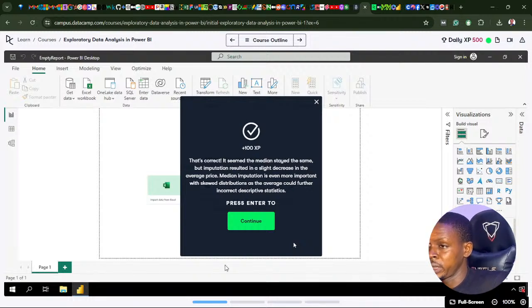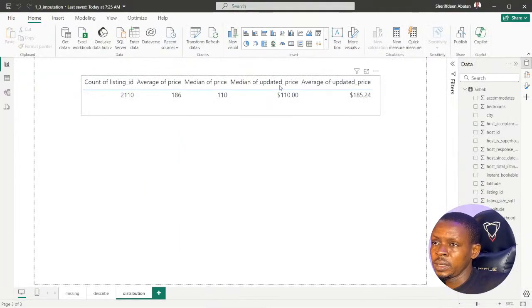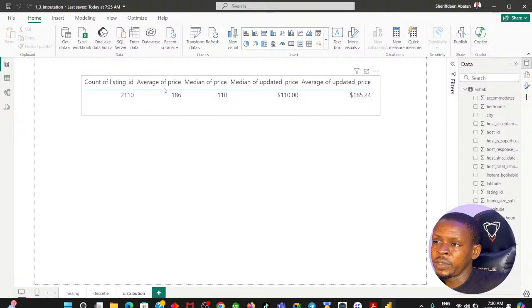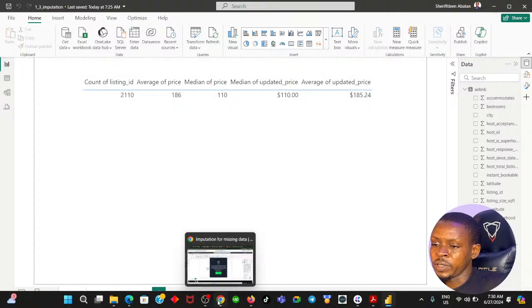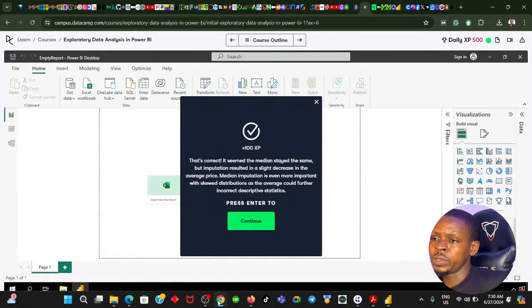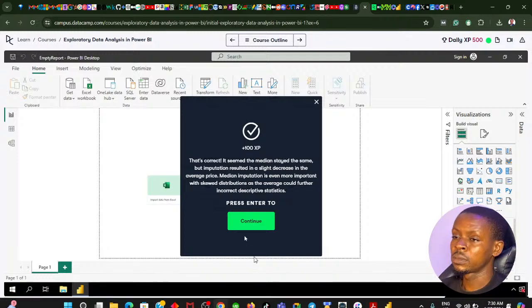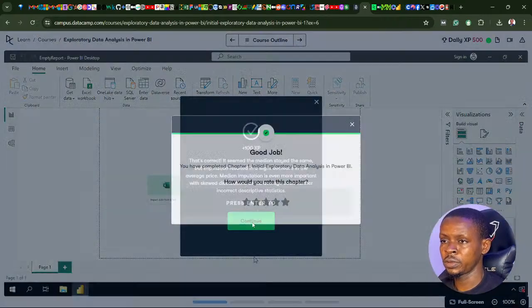It seems the median stays the same, but imputation resulted in a slight decrease in the average price. So the median stayed the same, but the imputation affected the average price. So should we say median imputation is even more important with skewed distributions, as the average could give further incorrect descriptive statistics? So should we always do this to our missing data? Is that the conclusion? Let's move on.